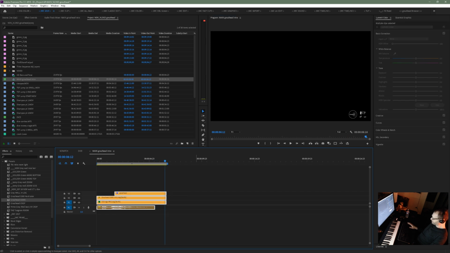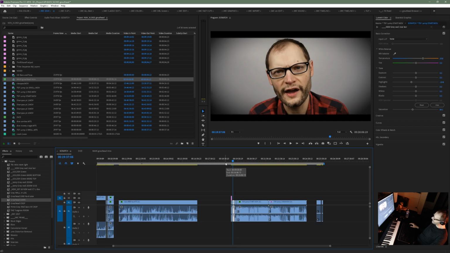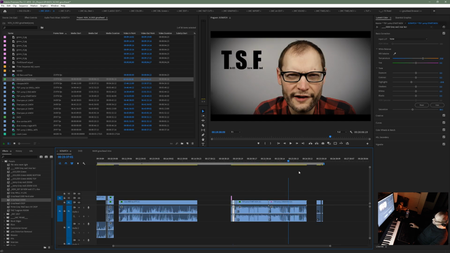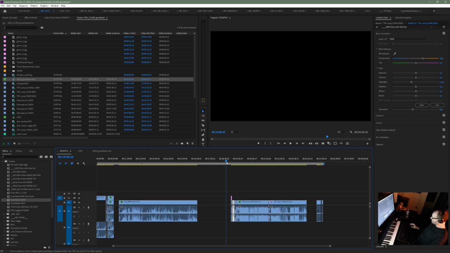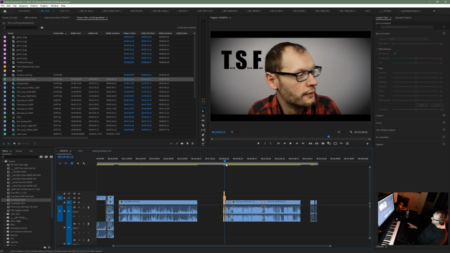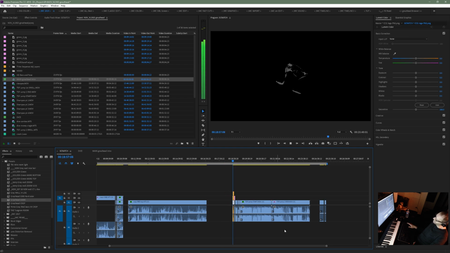All right, what we're going to do is put that at the beginning of the Thrift Store Find, which is in this scratch right here. I'll put that at the very beginning here. So we Control-C, Control-V right here. We're going to just right-click and ripple delete that up there. So we're going to take a look at this thing here.